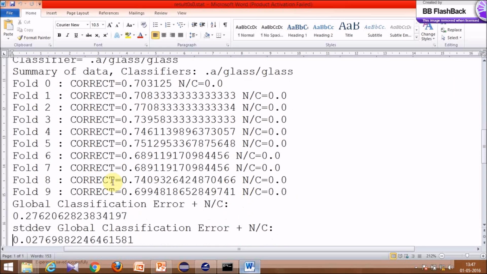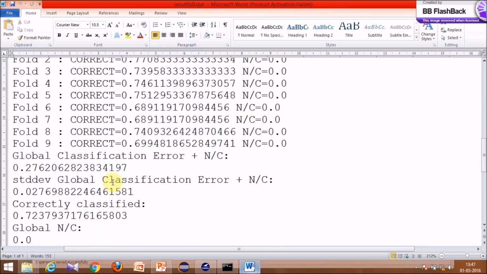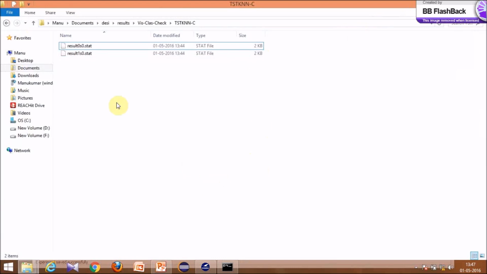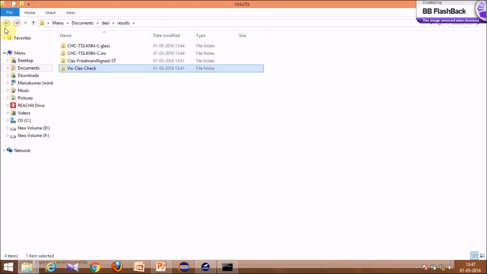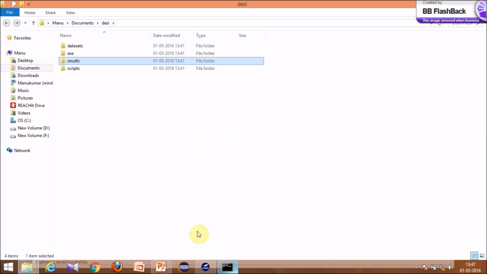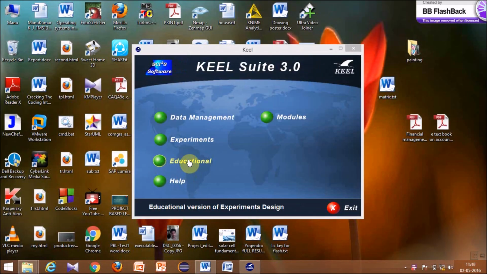This is for the train result. Same output here: classification error, non correct, correctly classified, and the global not correct. This is for the result. Once you design, you can run. You can run the design on any machine with a JVM installed. This finishes the experiment section.